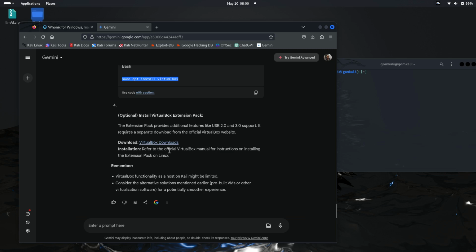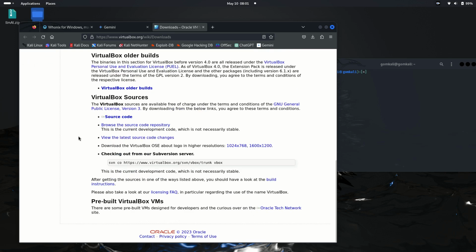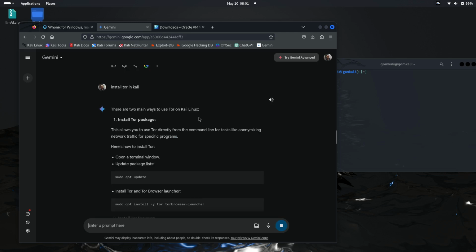Or you can go to the VirtualBox downloads and you will find all the packages there, so you can download it directly from VirtualBox. I'm just downloading VirtualBox now, which is a kind of virtual machine, so I can use it to operate my version of Whonix, which is also Linux. Whonix is a kind of Linux, but with more security layers.